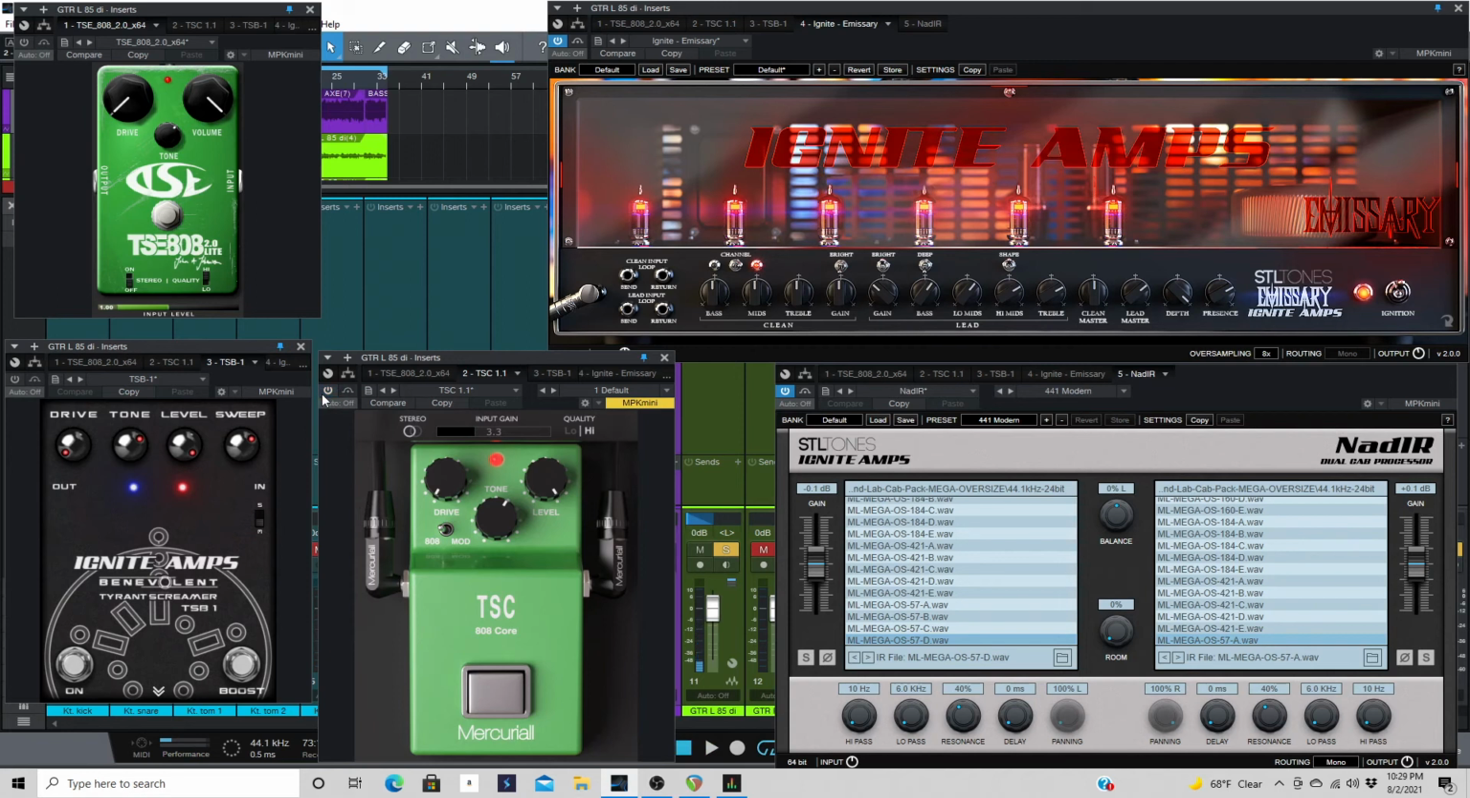That mod setting on there with the drive cranked is actually really cool. That's a really nice, filthy guitar tone.